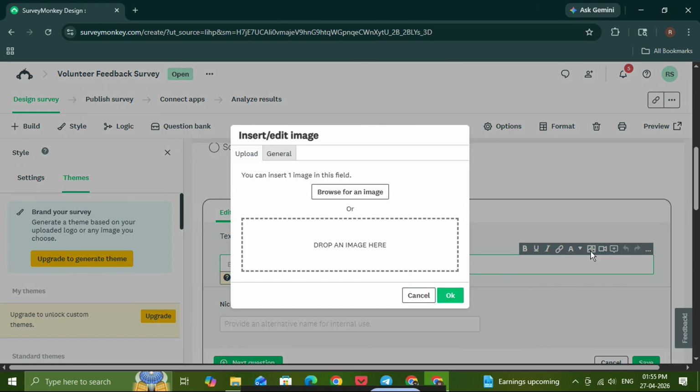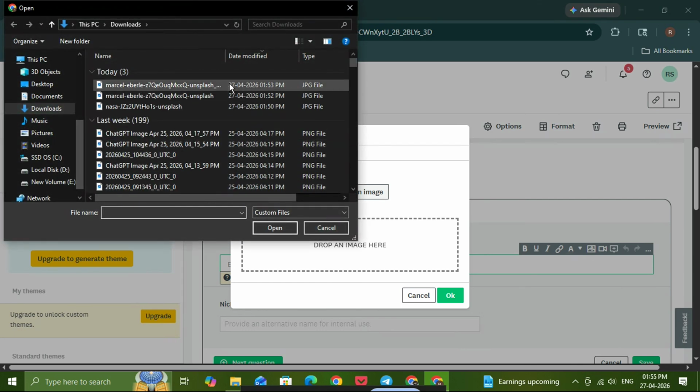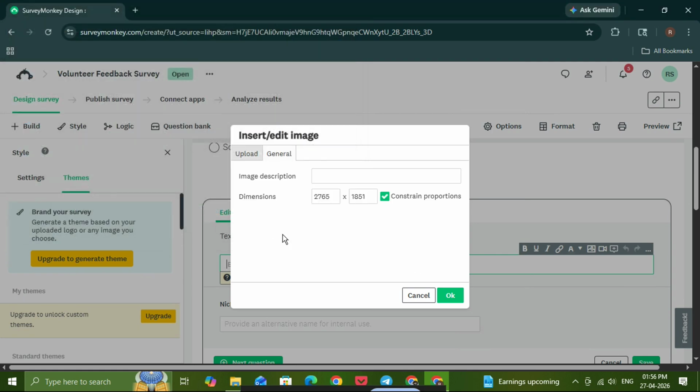A file selection window will open, and this is where you can browse your computer for the image you want to add. Click Browse for an image, then locate the file on your device and select it. Make sure the image is the correct one before you confirm, especially if you're uploading a logo or an important visual that needs to match your survey content. After you've chosen the image, click OK to confirm your selection.